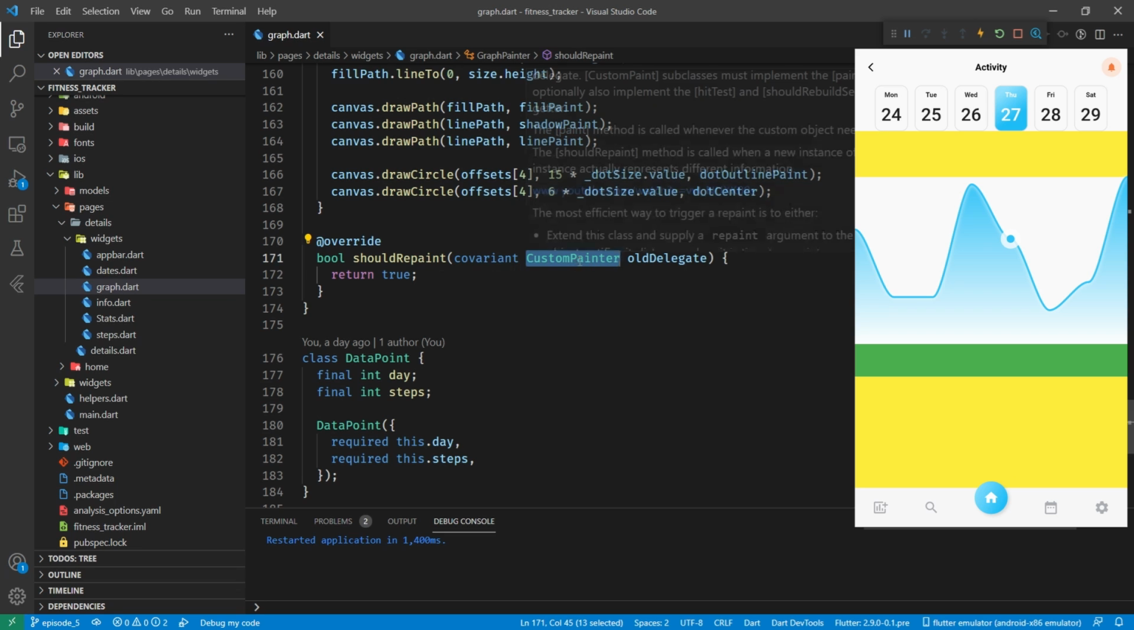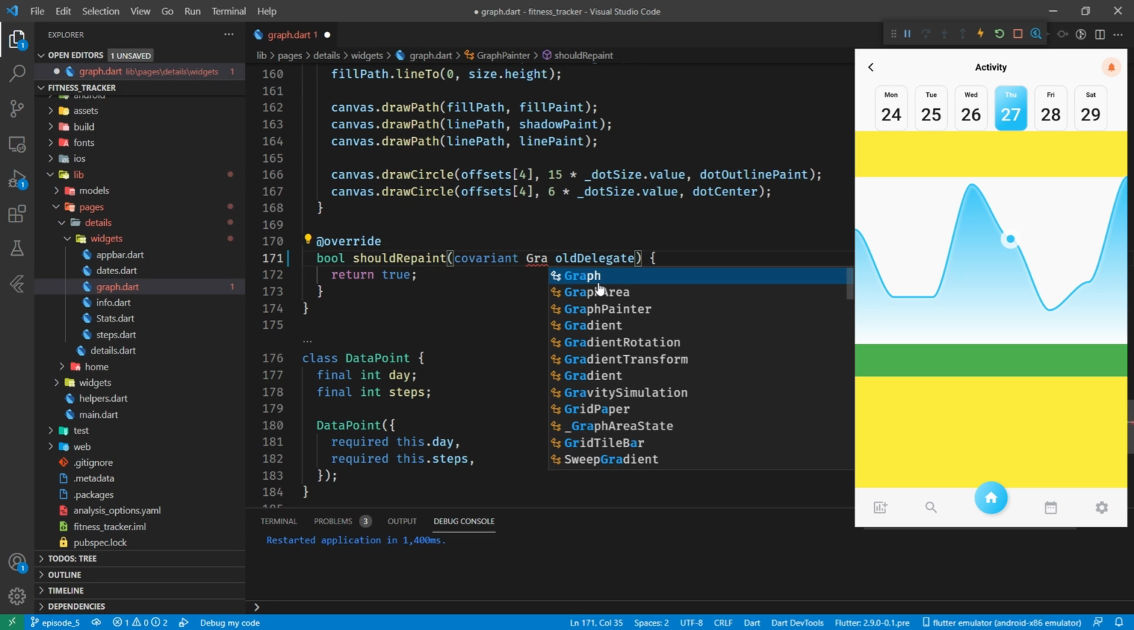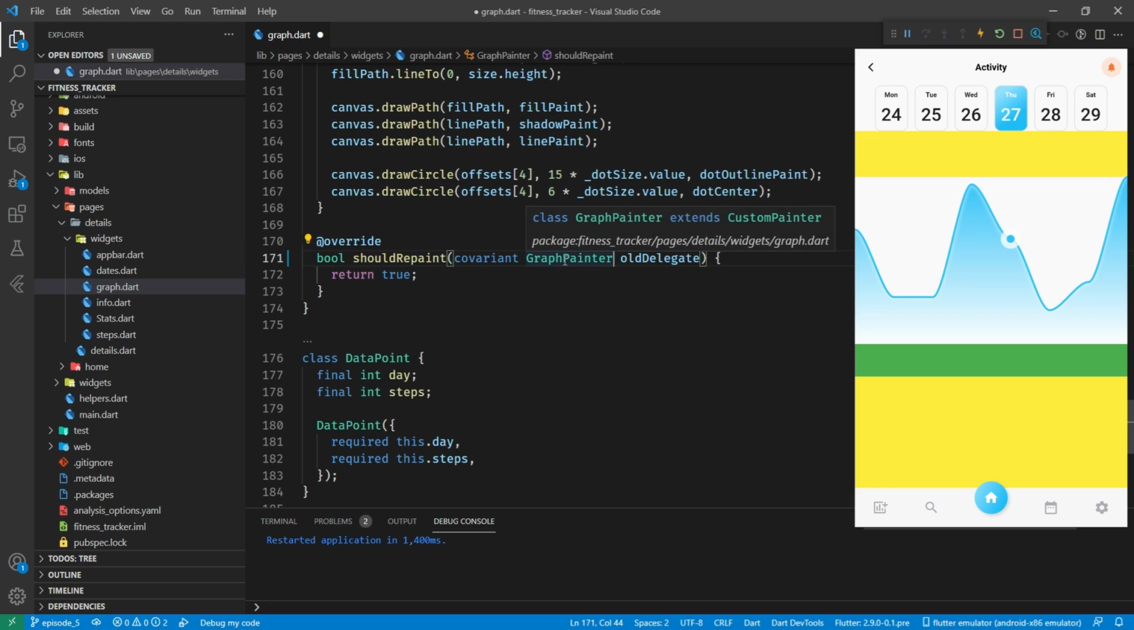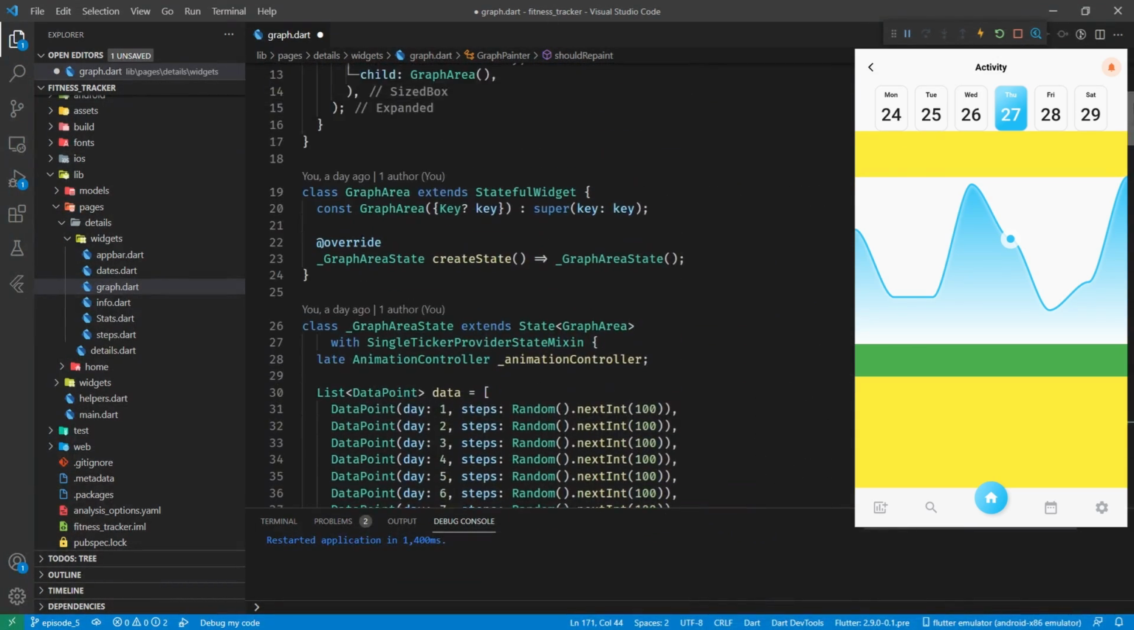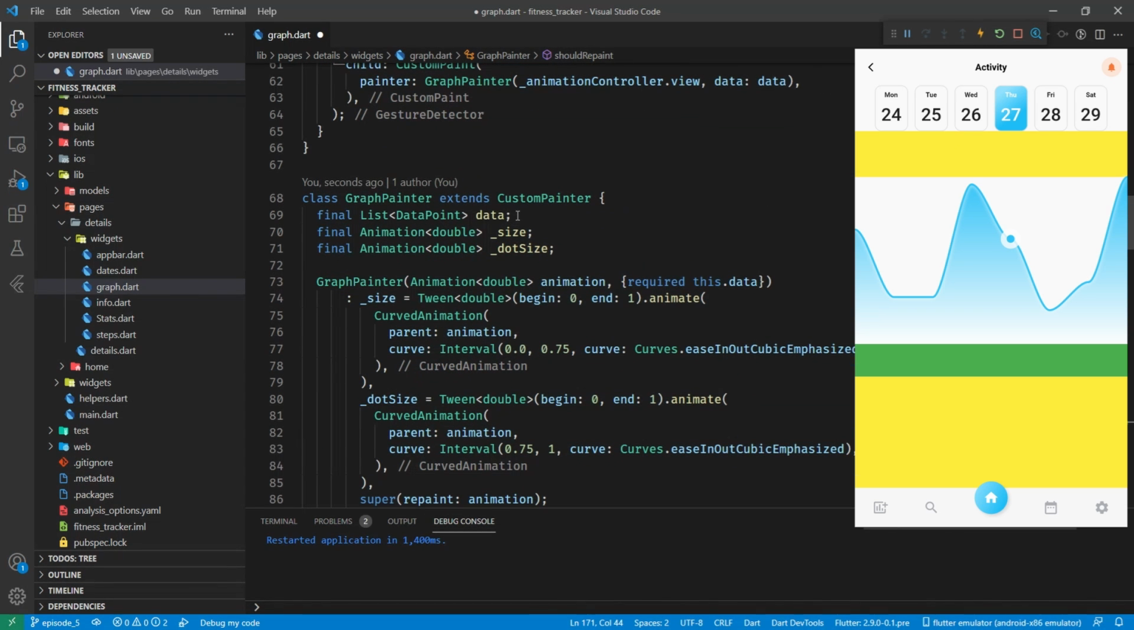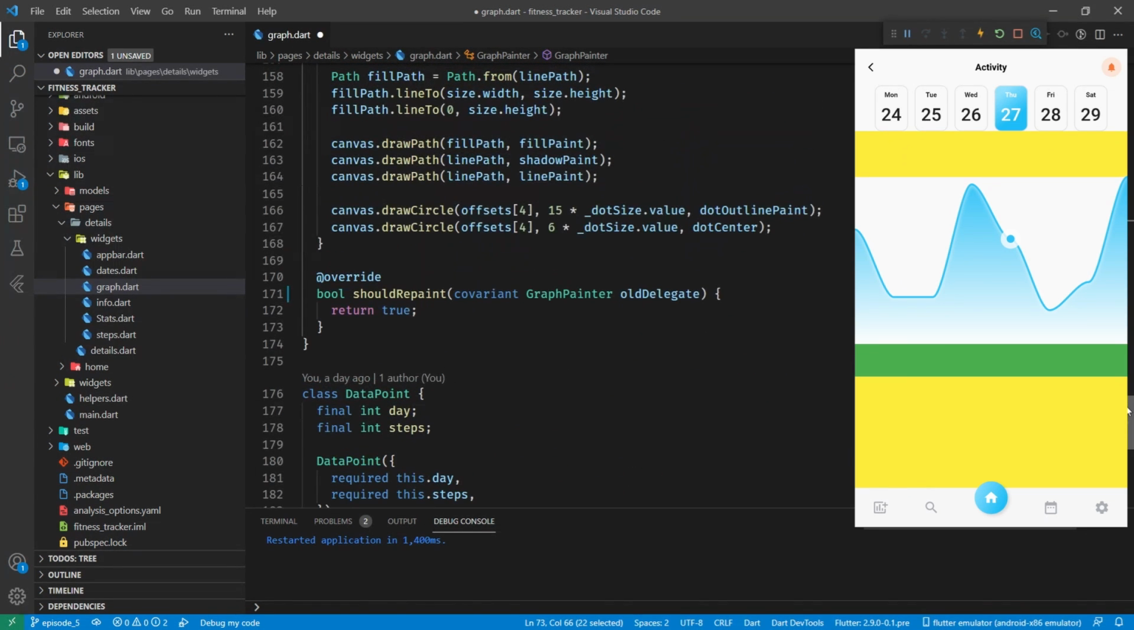So this override takes in a custom painter. Well, our graph painter is a painter, so we'll replace that there just so we have some auto completion. And we're passing into our graph painter, right at the top of it, if you remember, some data. It's getting passed in, and it's required. We're using that data to draw the graph. So if the data that's being passed in is different to what was previously used, the data that was last used, then we need to repaint.